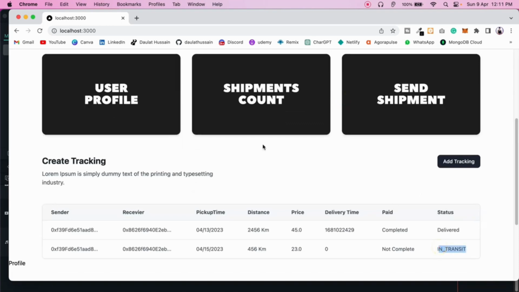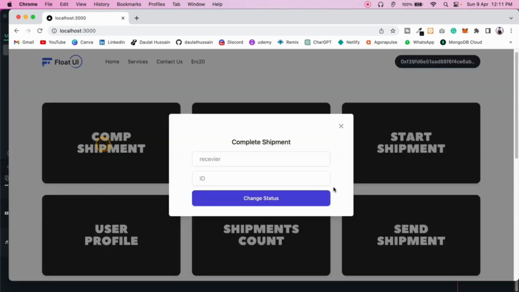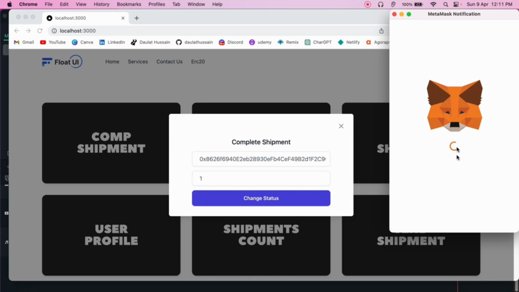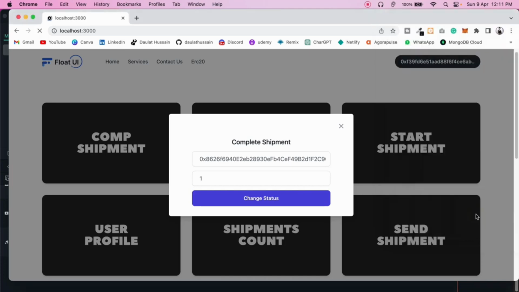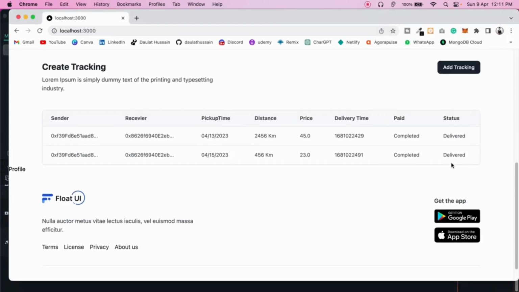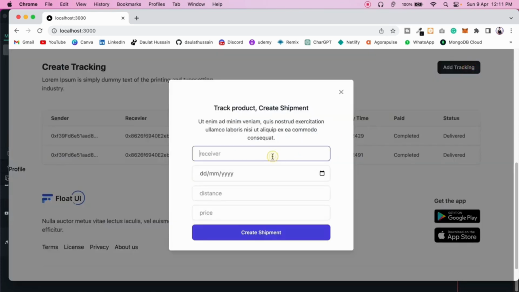Okay, now we have to click on this complete shipment. In that we have to pass the address. We'll say number 2 index, not 2, 1 index. Click on this change status, and we have this MetaMask. Click on confirm, and the status is changed to delivered. This looks absolutely fine. Let's create one more very quickly so we can do the further testing.